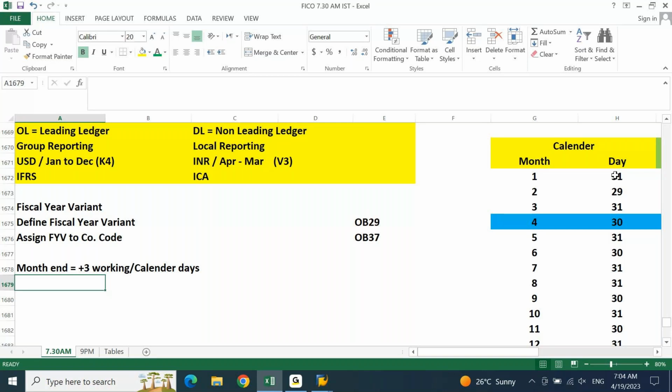If your company has 3 working days, April month end will be done on May 1, May 2, May 3. On 3rd May, you have to close April. So until 3rd May, April period and May period, both will be open. After that, on 3rd May evening, within official working hours, you are going to close the April period.